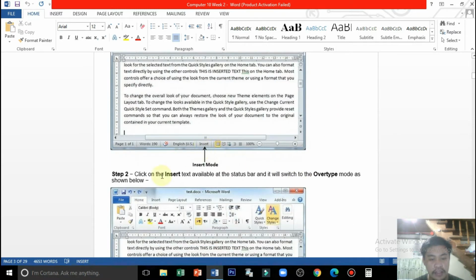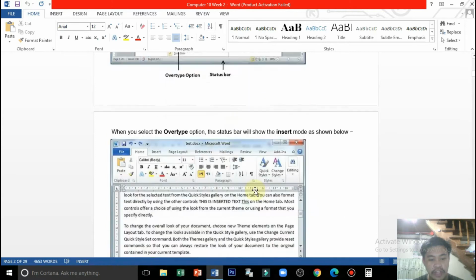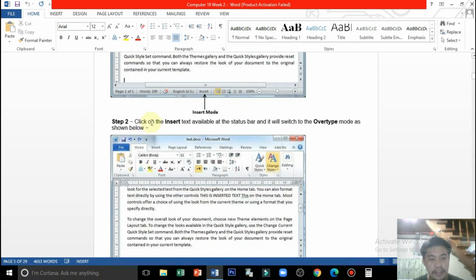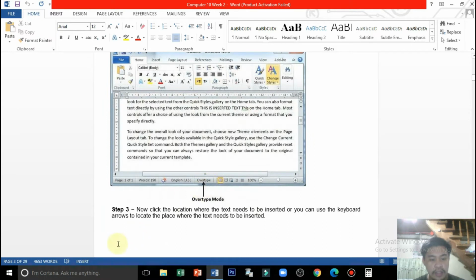We put insert here, and it is also set here. After you click on overtype, next is click the insert text available at the status bar and it will switch to the overtype mode as shown below. You click this and it turns to overtype.